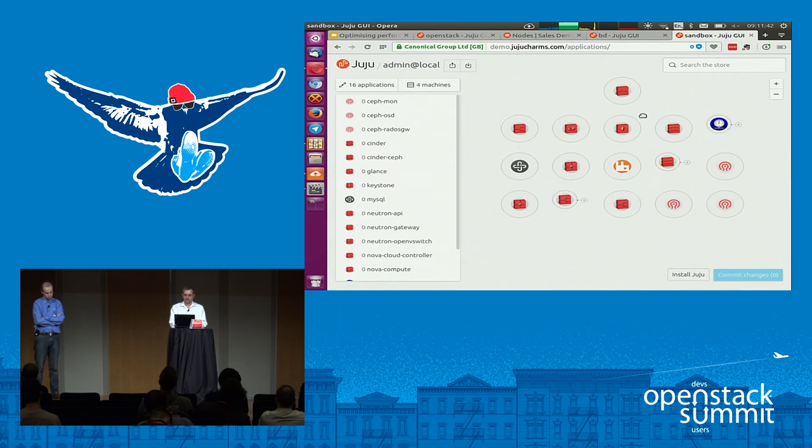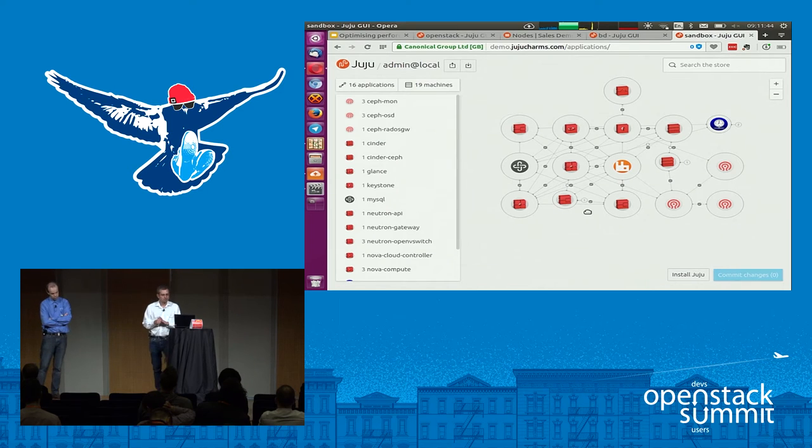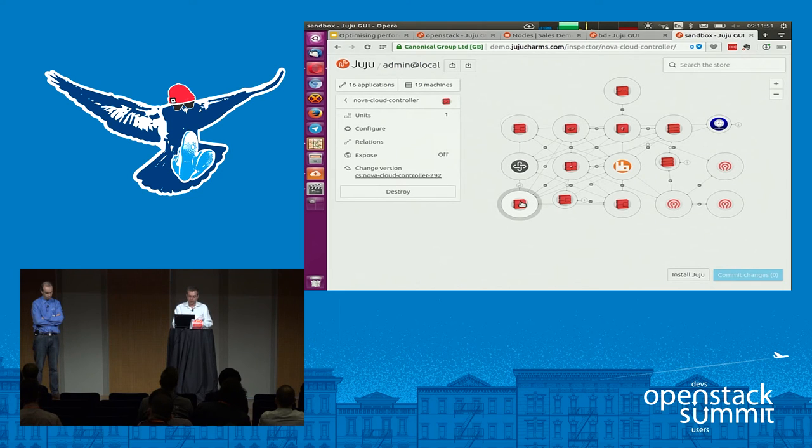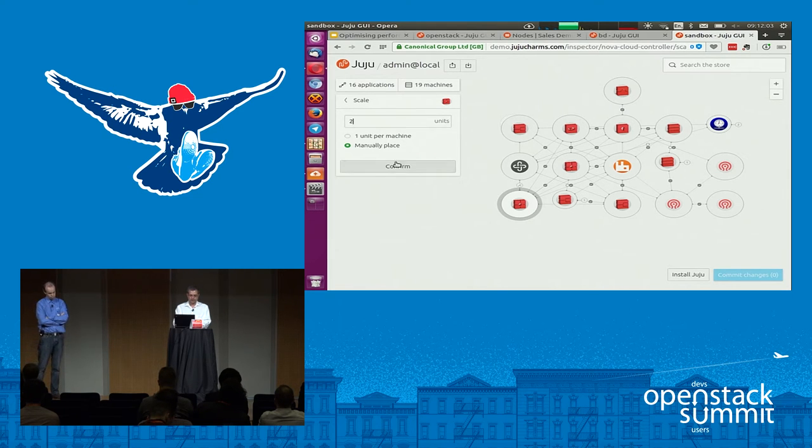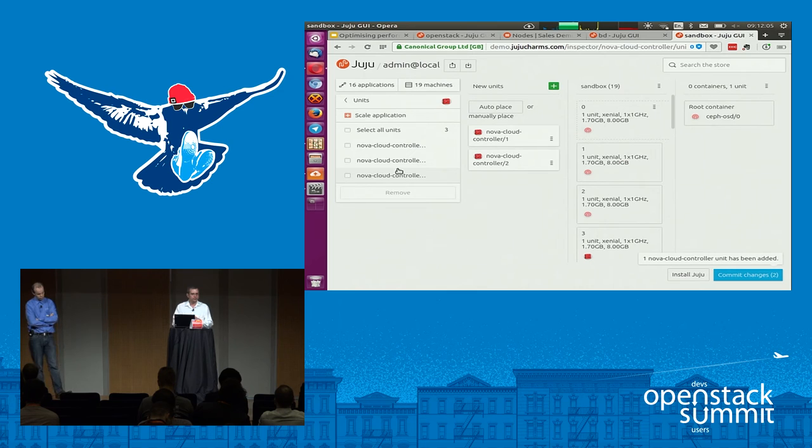this is the here's one I prepared earlier kind of moment in the demo. You'll see that this is what our OpenStack environment looks like. Now, if I drill into Neutron, for example, I can see we've only got one instance of Nova running right now, our Nova hosts. If I want to scale that up, I can add two units very, very simply, confirm to add more Nova compute.